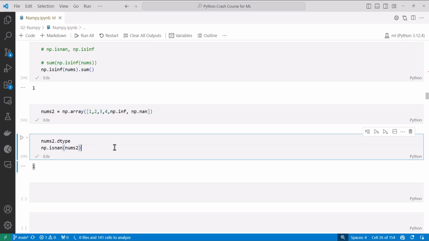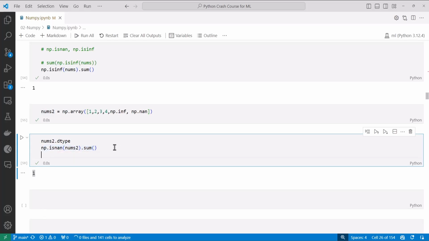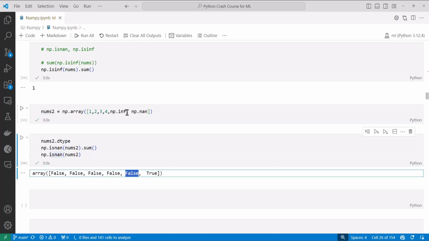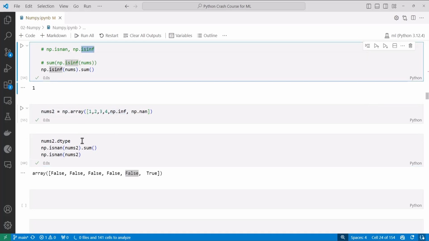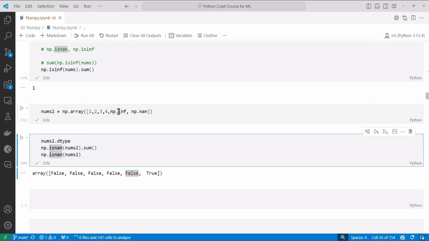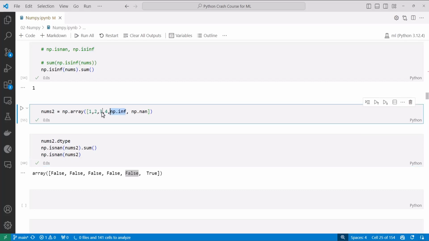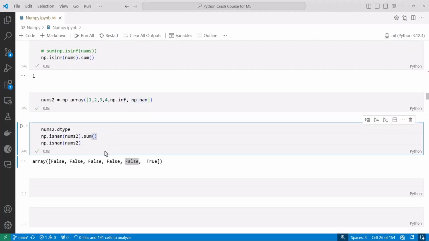One thing you will notice, let me just copy this and put it here. While checking isnan, you are getting false for inf. So these two checks are different, isnan and isinf. If you check isnan, it's not going to give you the check for the inf. And this isnan will give you the check only for the nan values.